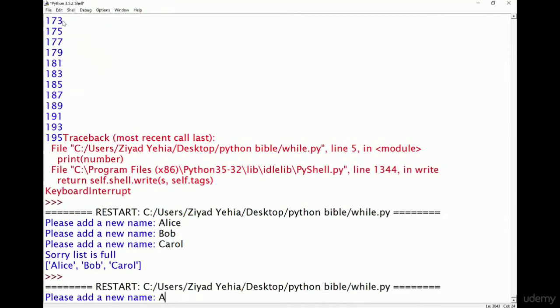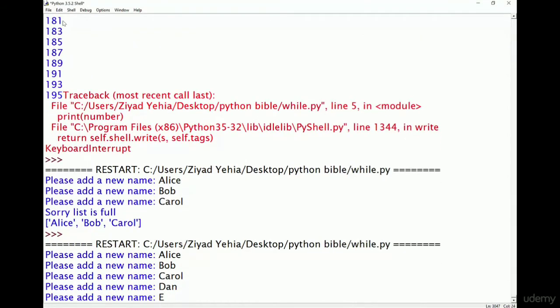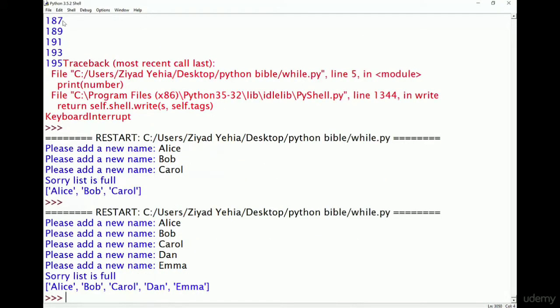Now it's going to ask me, add a new name, and we're going to Alice, Bob, Carol, Dan, Emma. And now we've got 5, right? You see how powerful that is? I mean, that's just mental. We've managed to automate the task of programming itself. I mean, how crazy is that, right?